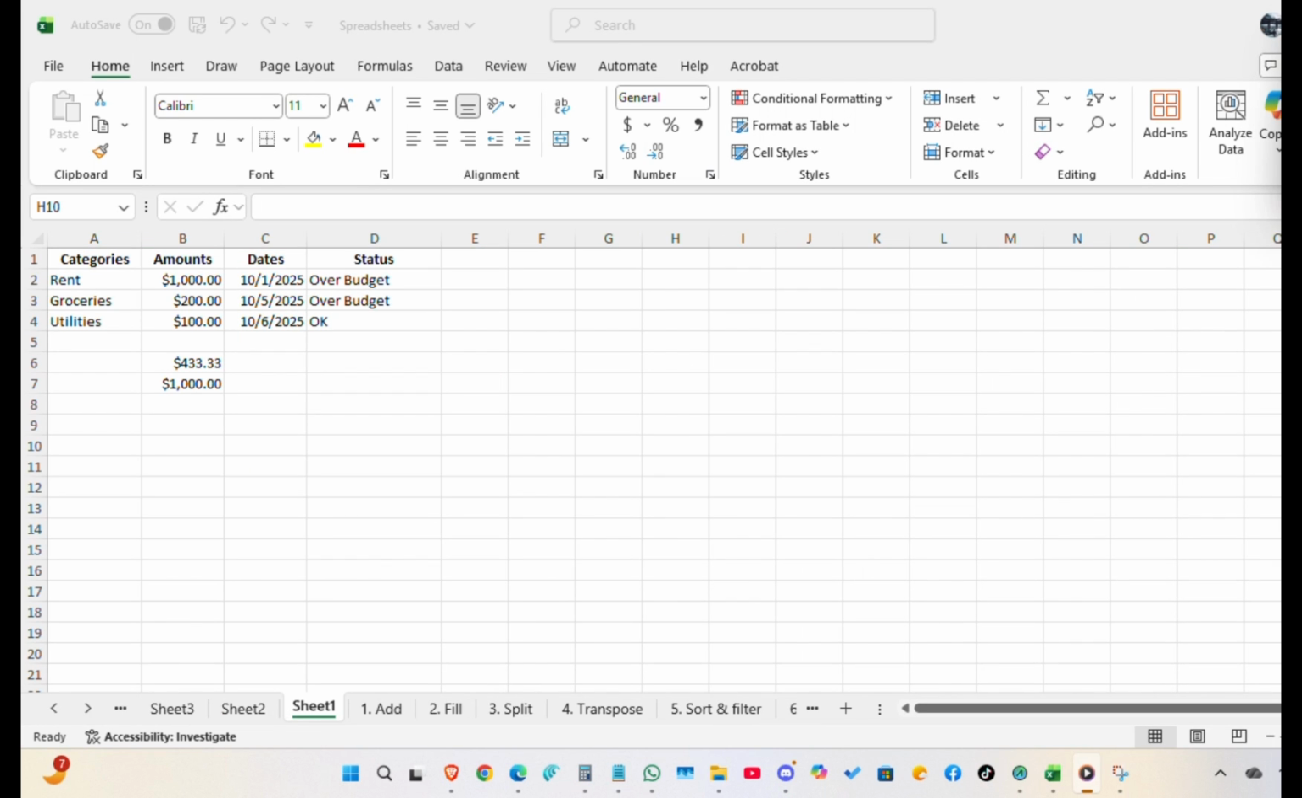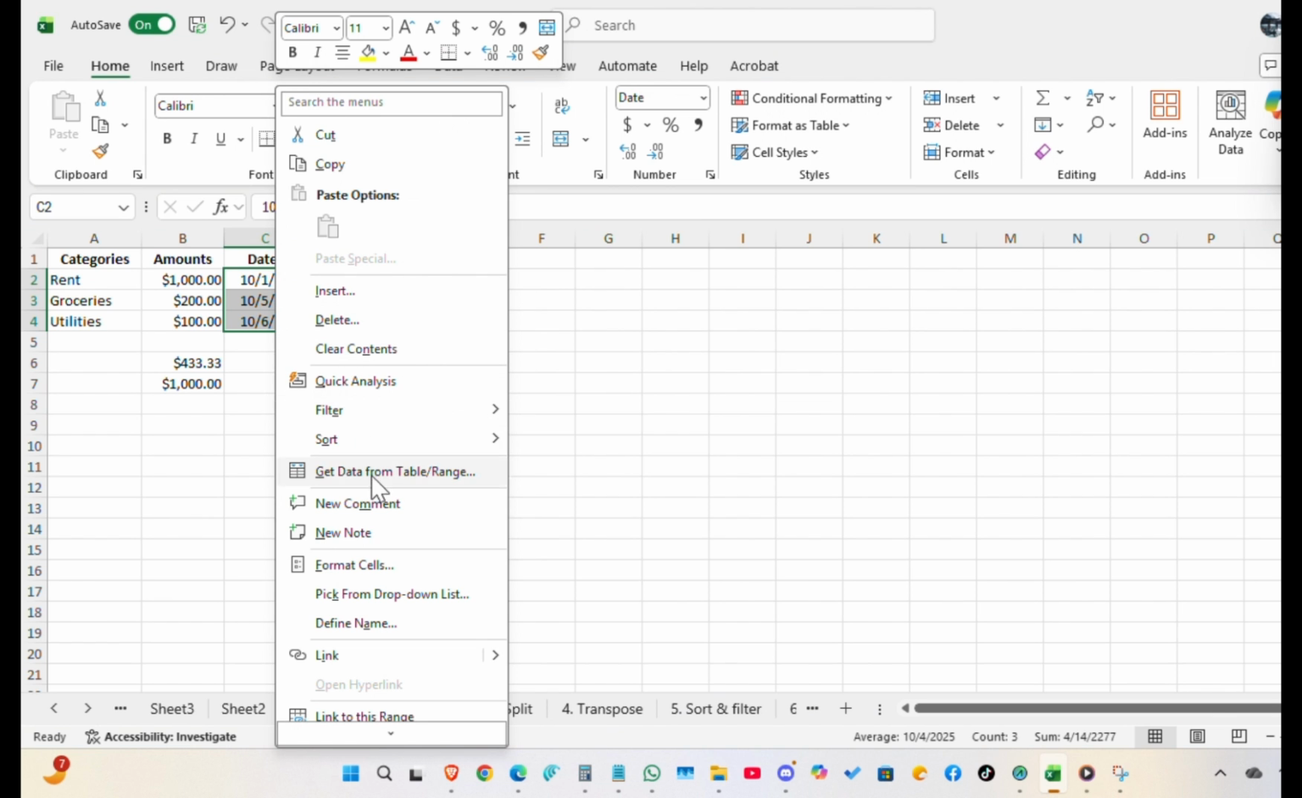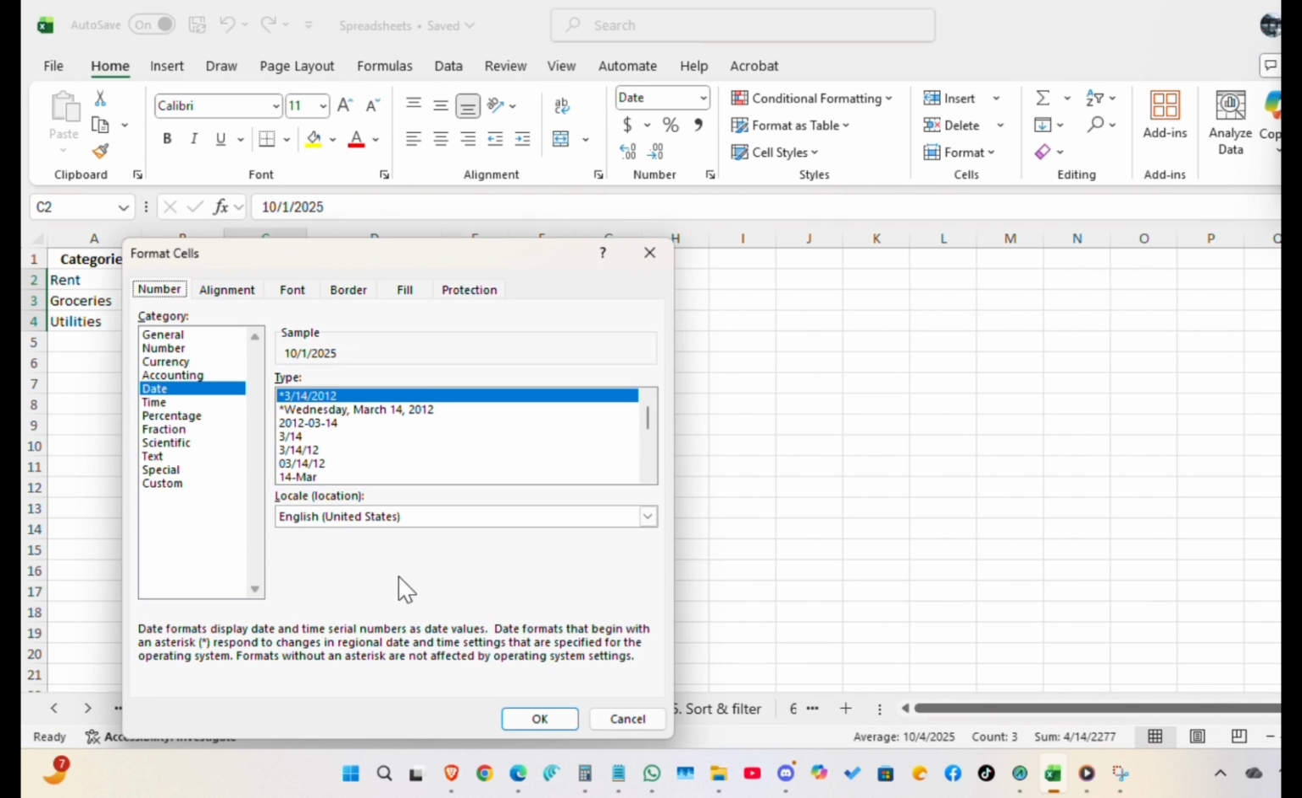Want your dates to always show in month-day-year format? Highlight your date column, right-click, choose Format Cells, Date, and select your preferred style. Now, every time you add a new date, Excel keeps your format consistent.